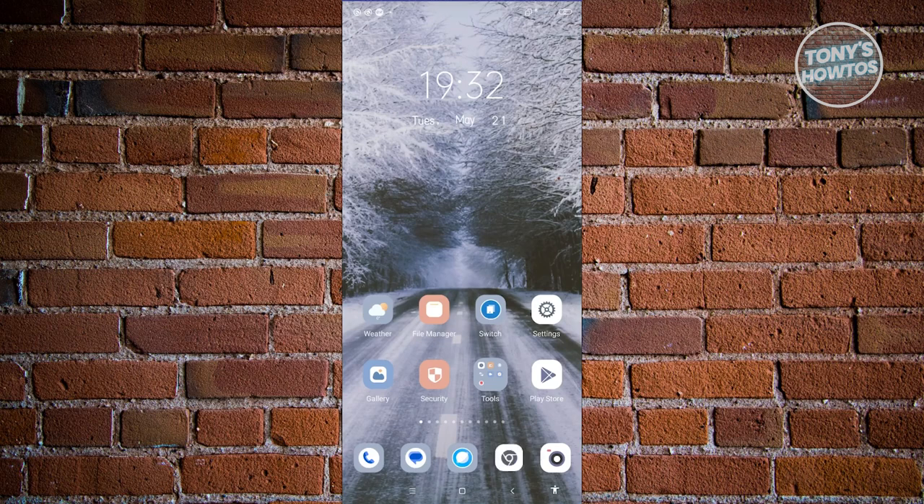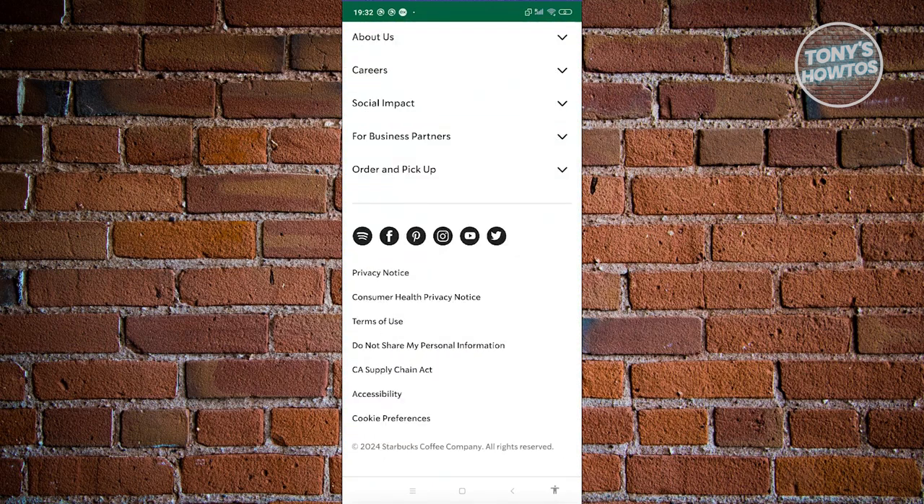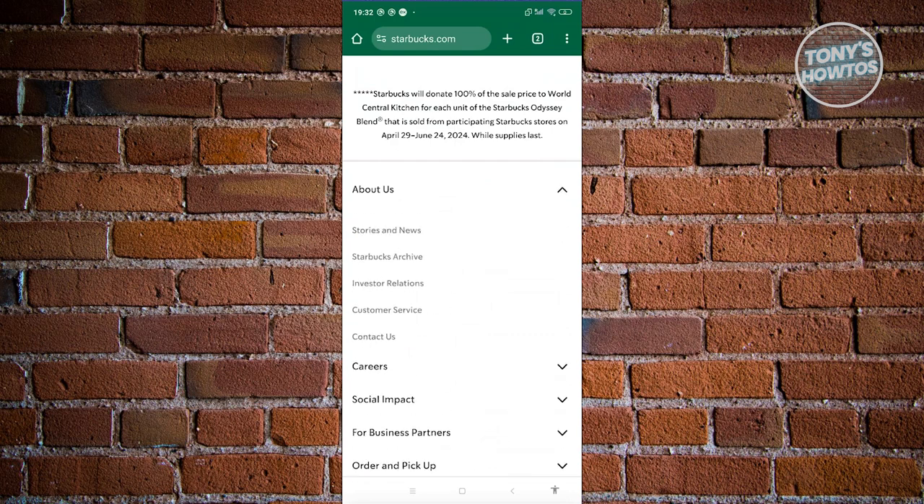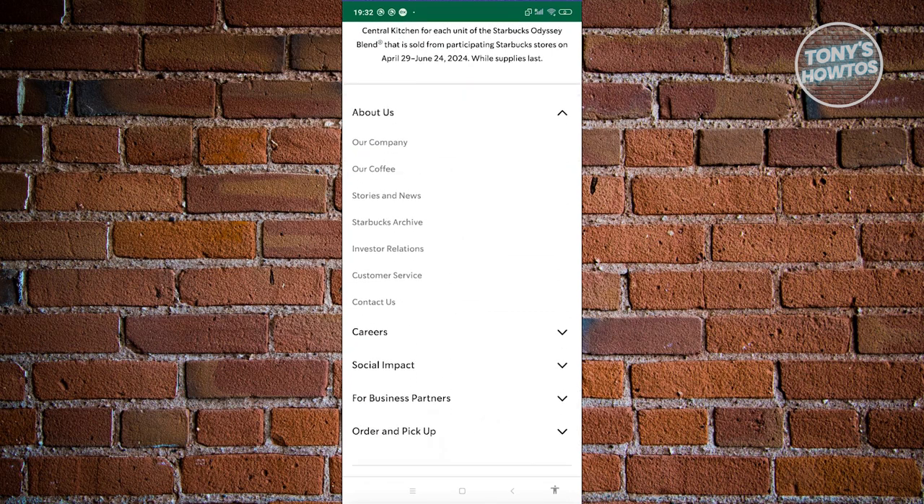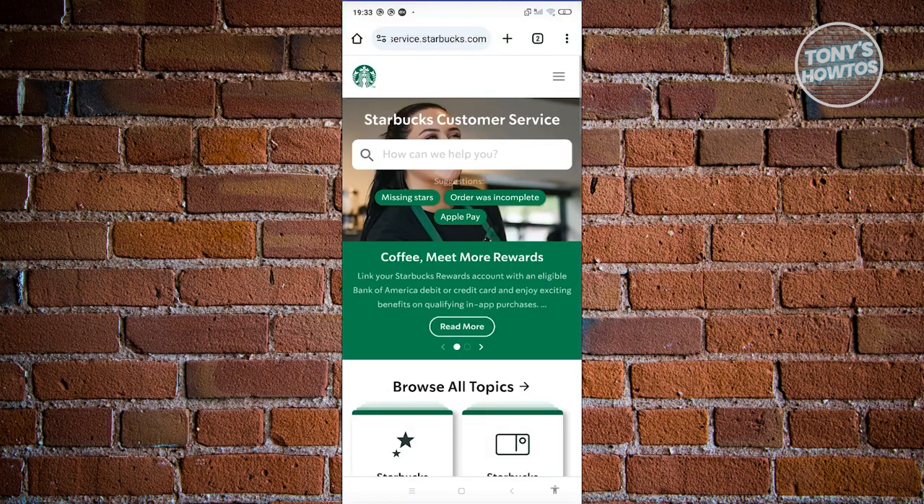In this case, let's go open up any browser here, go to starbucks.com, and from here, you want to go to the very bottom. Now, in the very bottom, you should be able to see the About Us section, so let's go ahead and click on it. Now from here, what we need to do is click on the customer service option. And from here, it's going to give you multiple options on reaching out to support.